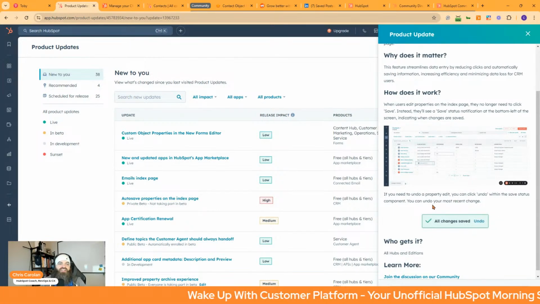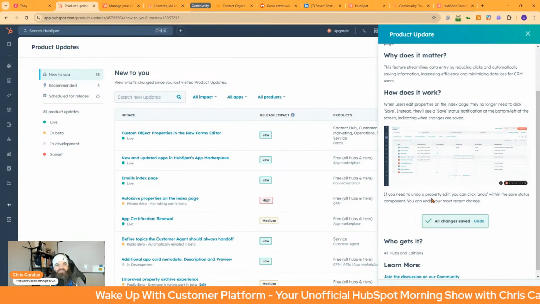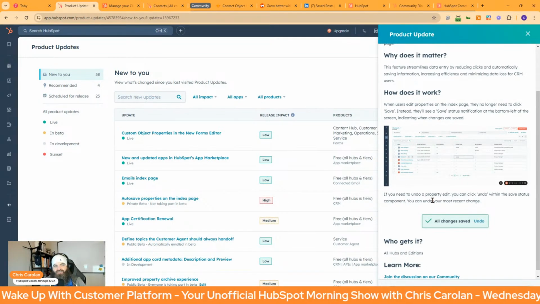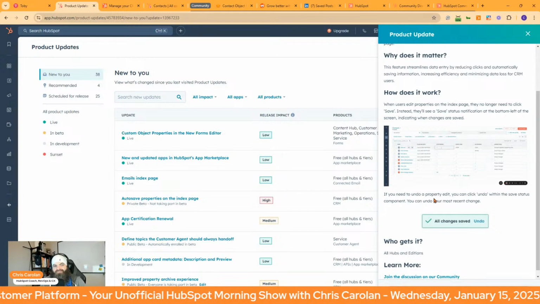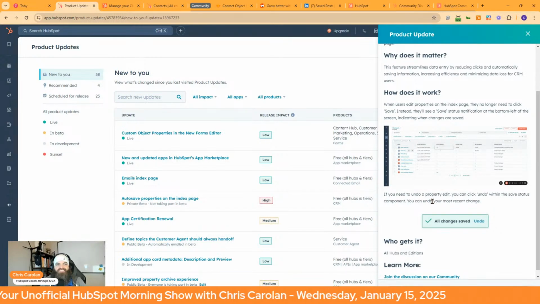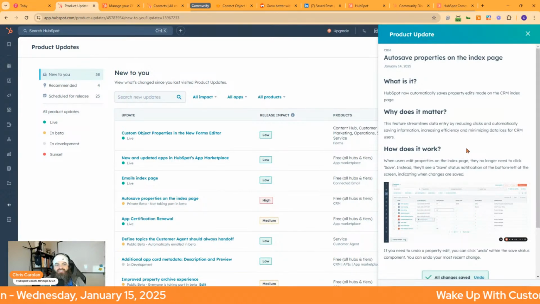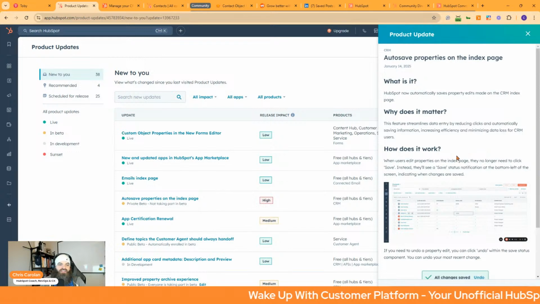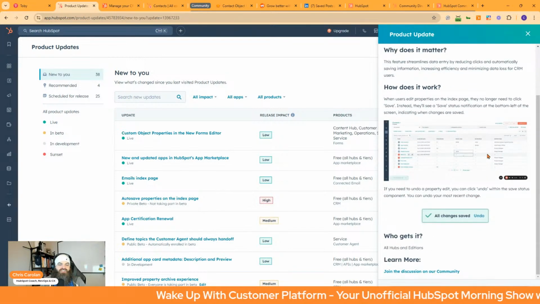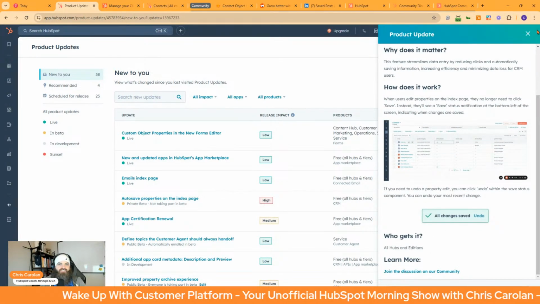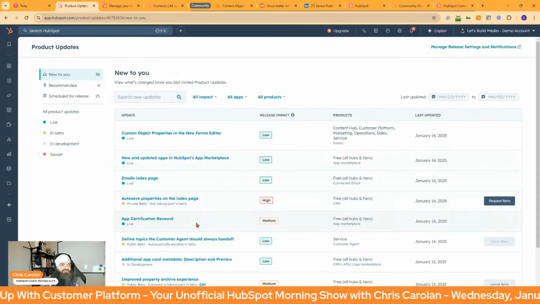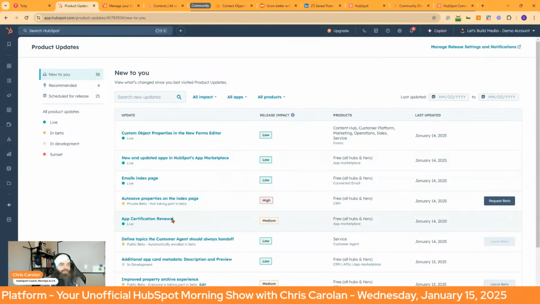I think this more than anything is one of the best updates here because there's a lot of places where it auto saves and it doesn't tell you, right? So at the very least, if it's going to autosave, we need to know that. We need a notification. Who gets it? All hubs and editions. Great work, CRM team. Keep it up.